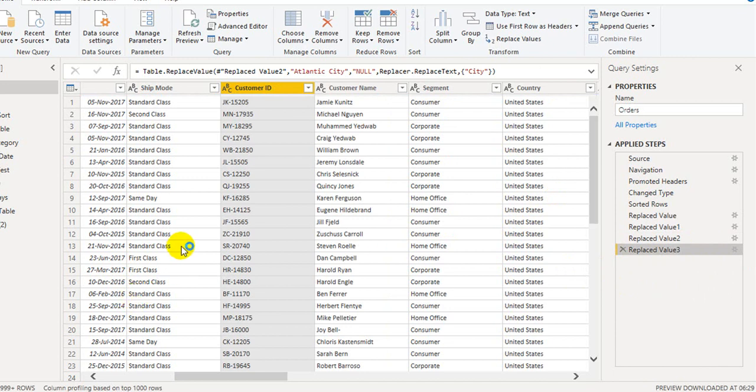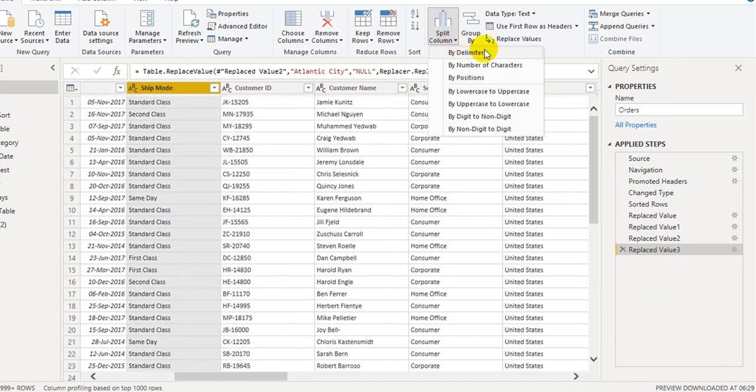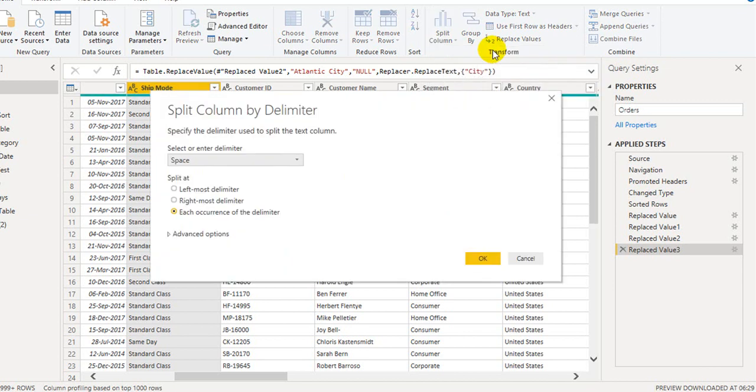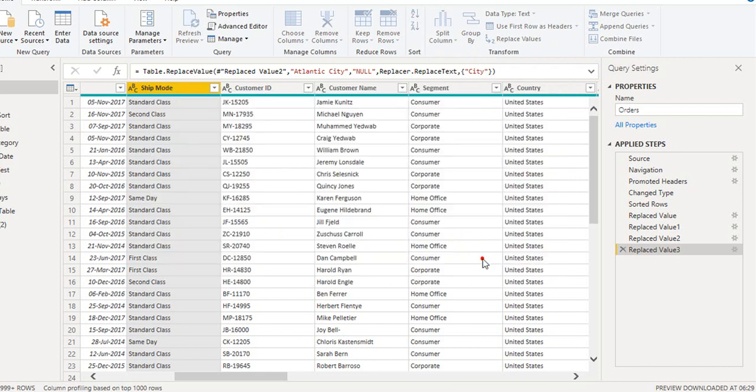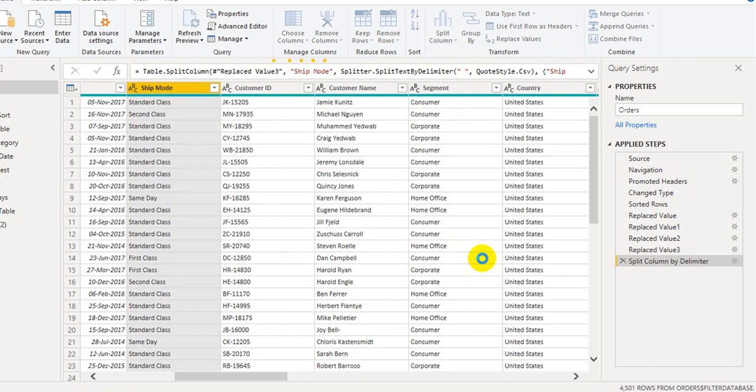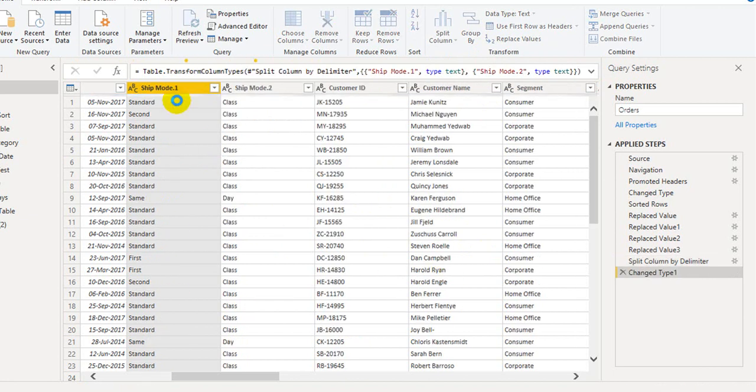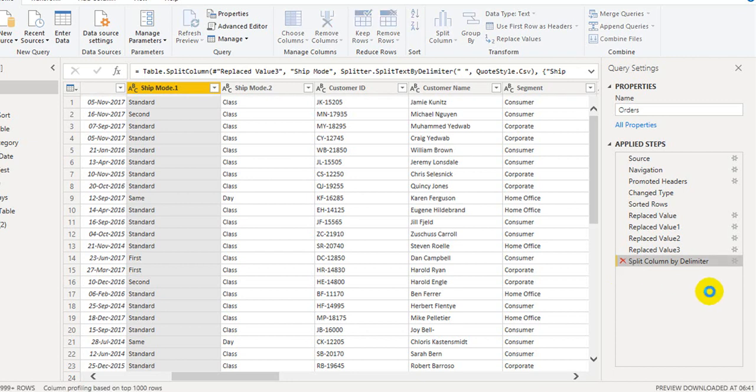Okay, now I've selected the Ship Mode column and again I want to split by delimiter. It understands the data and automatically detects that a space is available in between these cells. So okay, it just splits into 1 and 2 columns. It is also changing the type. I want to remove this one as well.